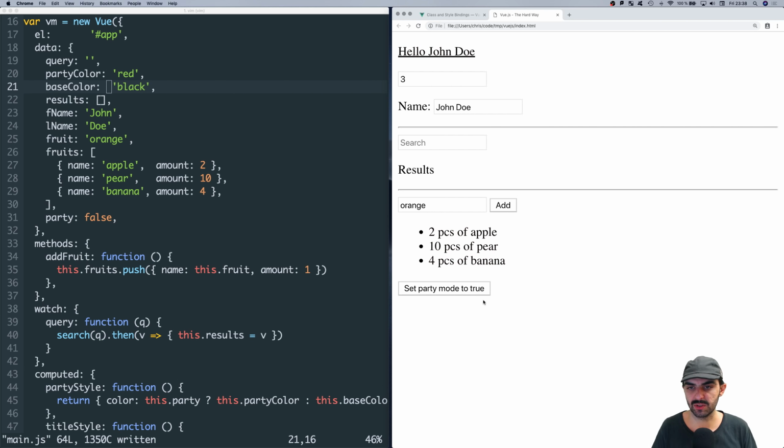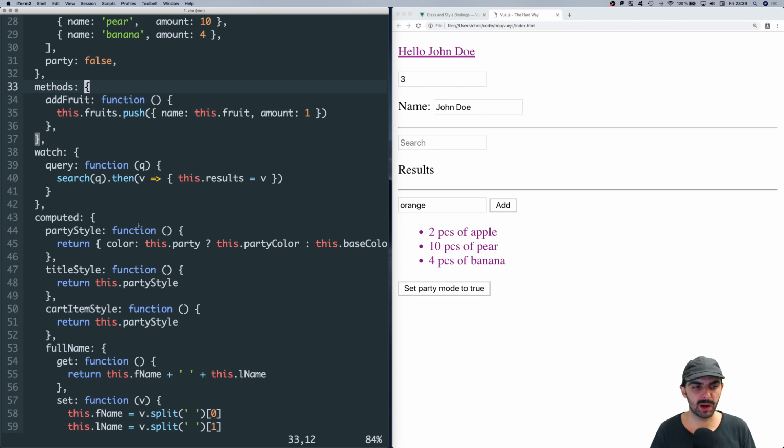Let's refresh that. This should still work. We're going from black to red, right? But we can now change black to, let's say, purple. And then, yep, we're defaulting to purple, but then when I set party mode, we go to red. So pretty cool stuff, pretty powerful stuff, I would say.